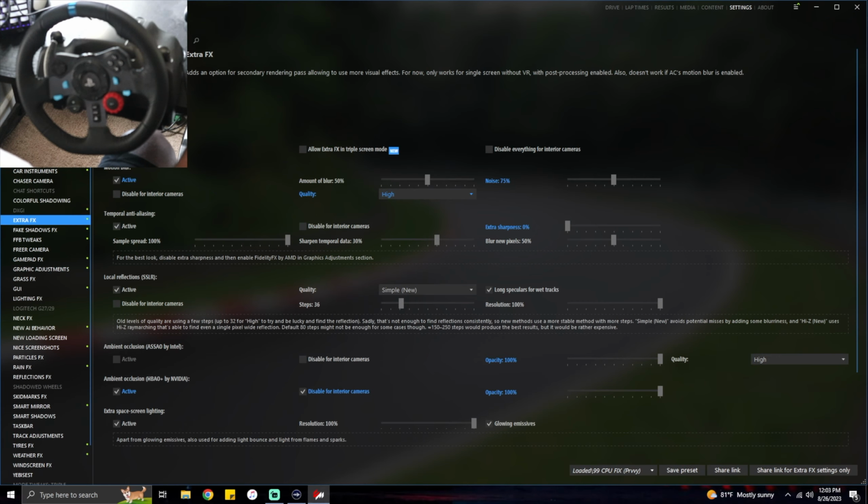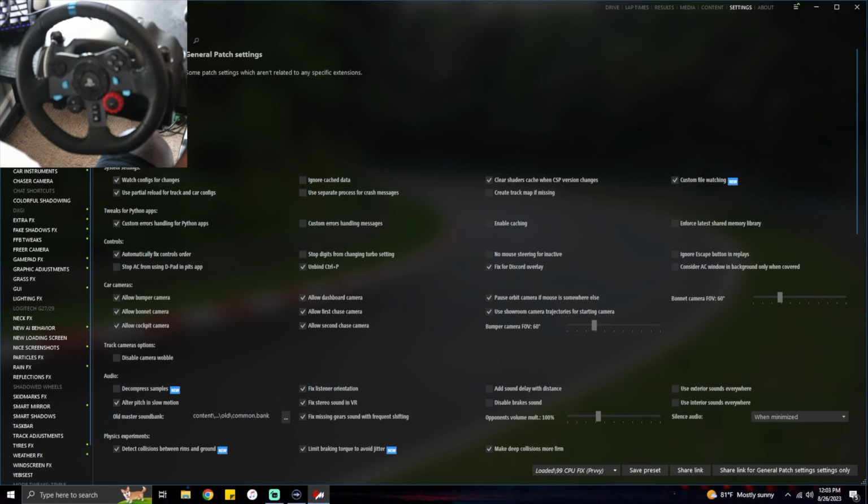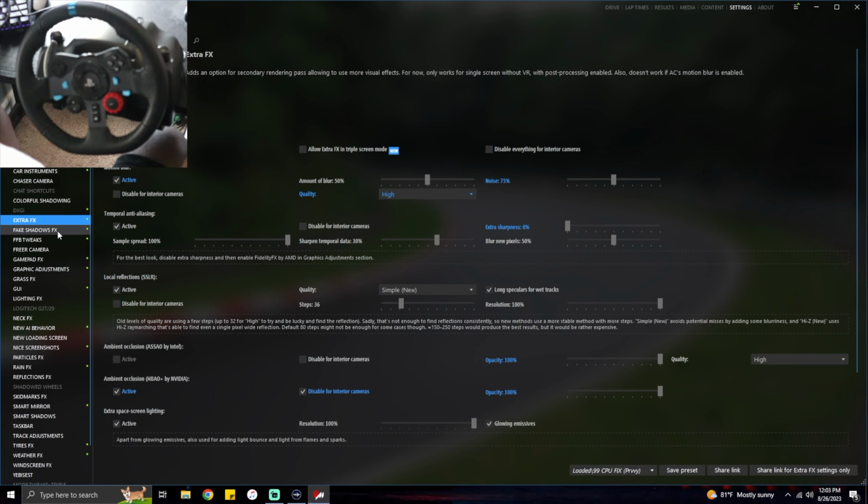The custom shaders patch settings. Like I said, I can't show you my CSP and which one I'm running just because, you know what I'm saying? Shout out to that person. I can't tell y'all who that person is. But extra effects, these are my settings.